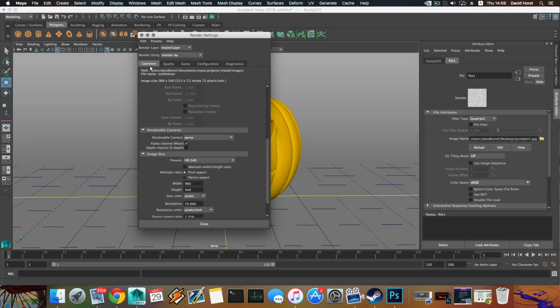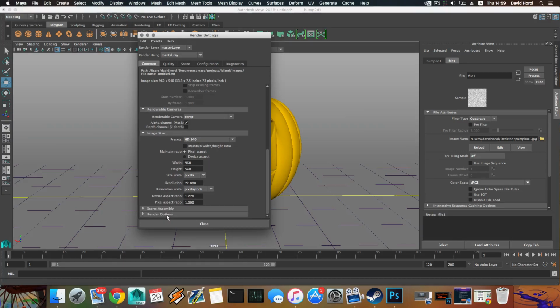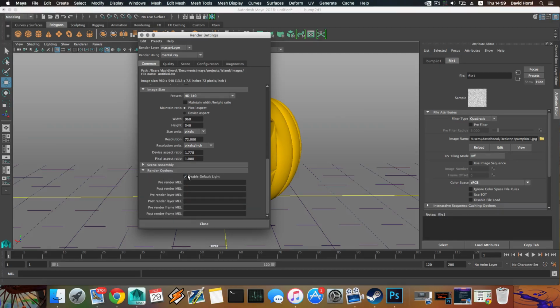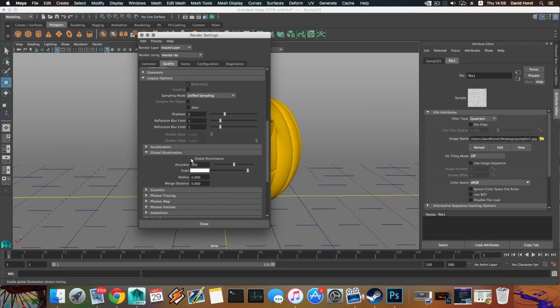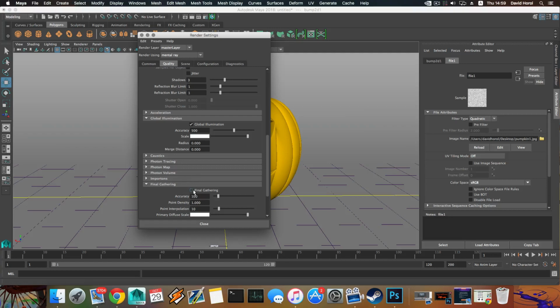You scroll down from the Common tab, and make sure that, just for now, it's 540. And you switch to the Render Options, and you uncheck this option. You need to clear it. You're going to go over Quality, type in 1.8, and you want to go over Legacy Options and make sure that Global Illumination and Final Gathering are both ticked.